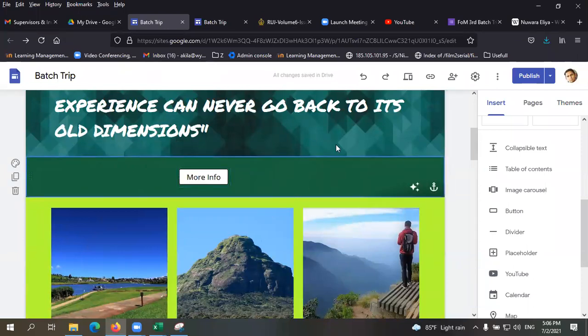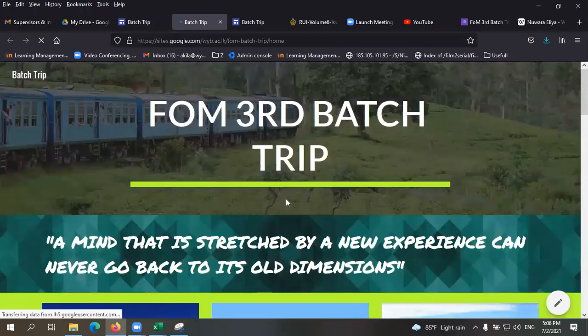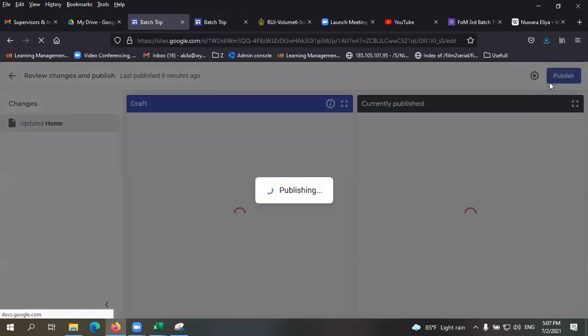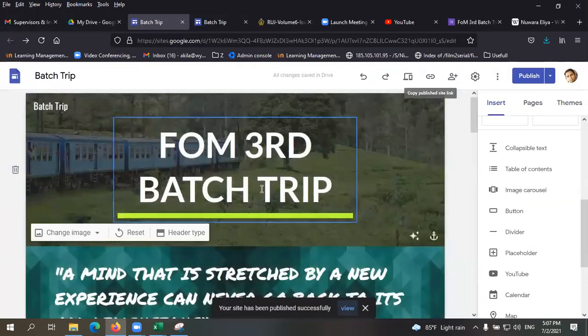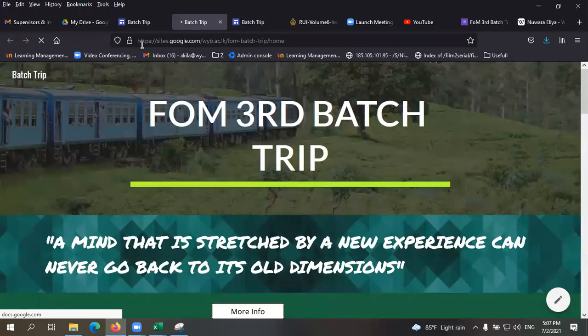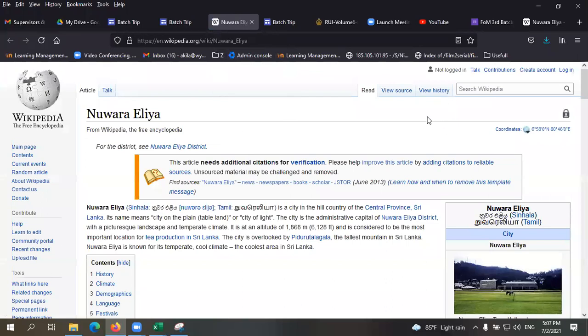That is all. So when I view this one again, if you refresh your site, you can see the button now. See, the button will be there. Click that, and you will be directed to the other page.